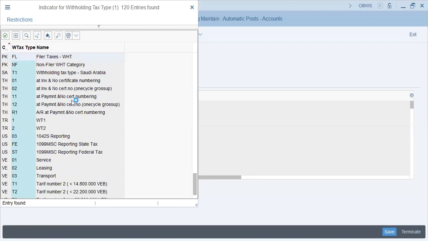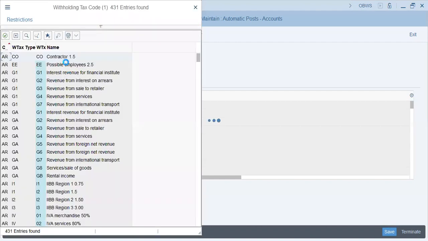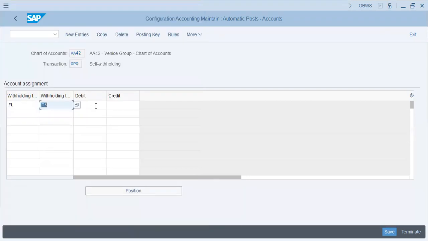Filer, and it will pull the code. EK E3. We will have a list with filer, so all the list can be maintained over here. Okay, debit and credit means accounts where debit will be captured and credit will be captured. It's basically the same.